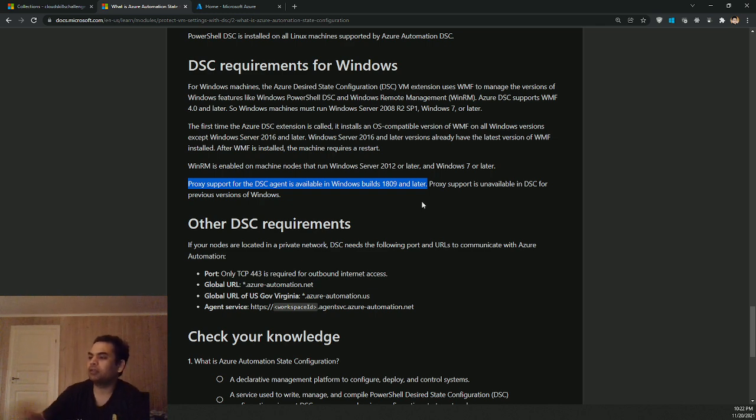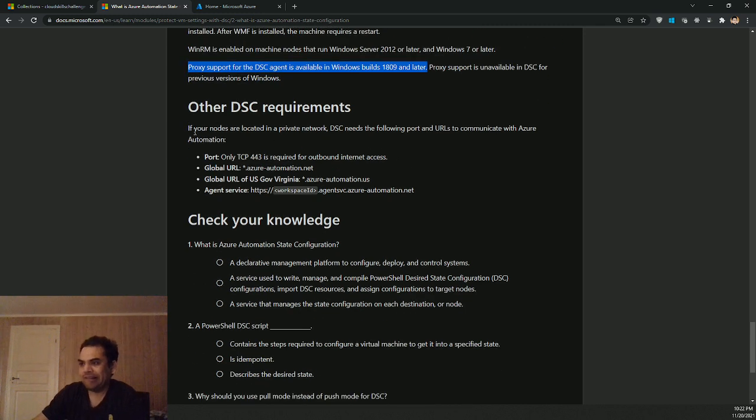Other DSC requirements. If your nodes are located in a private network, DSC needs the following port and URLs to communicate with Azure Automation.